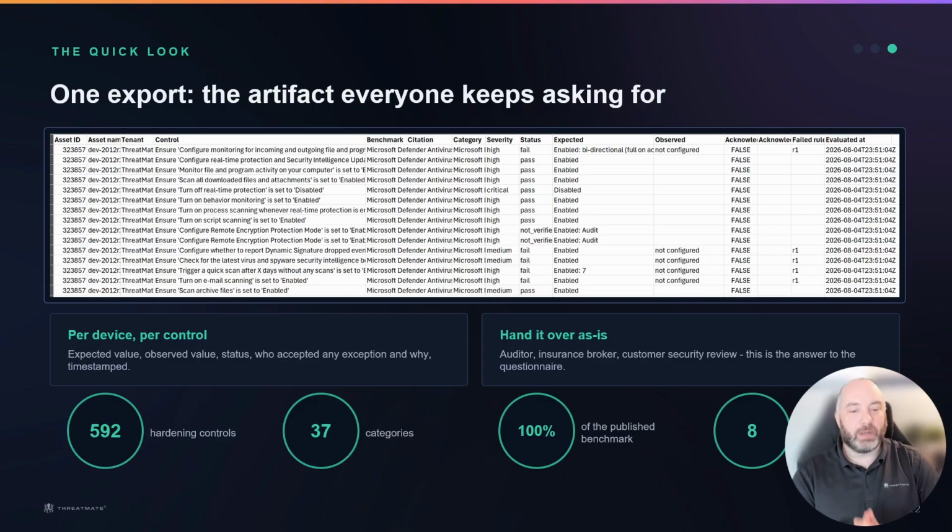And then last but not least, in the beta version, is offering exports that auditors and others are looking for. So we export the raw detail, per device, per control, in a format that auditors can import into their own system, and we'll bring all that information into this particular export.